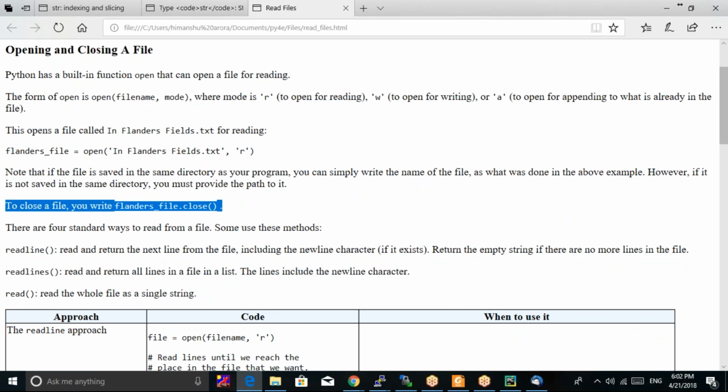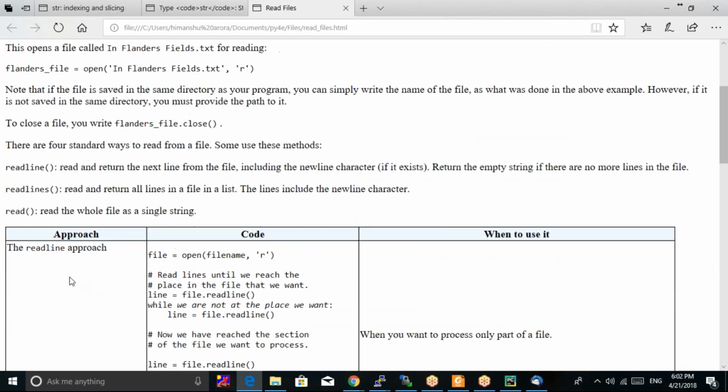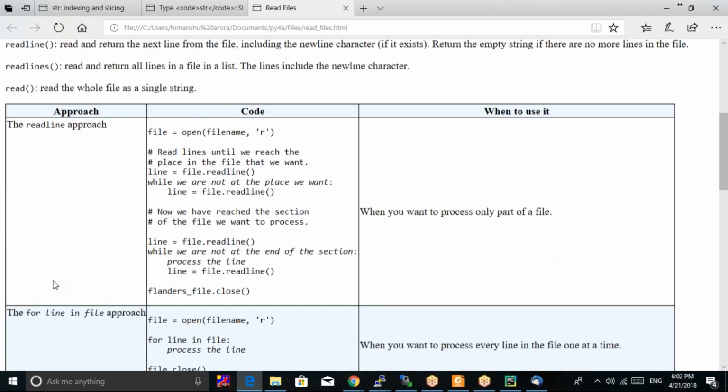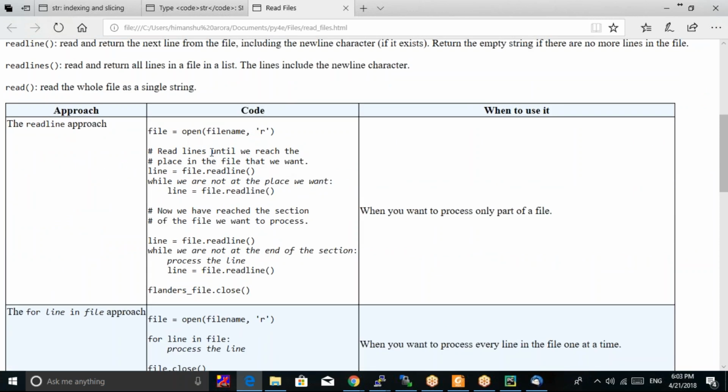Now it says there are 4 standard ways to read from a file. Some use these methods. One is readlines, other is read. So now let's see this readline and readlines approach. This we have not seen so far. If we open the file, the readline approach reads lines until we reach the place in the file that we want. Say for example, let's try this now.